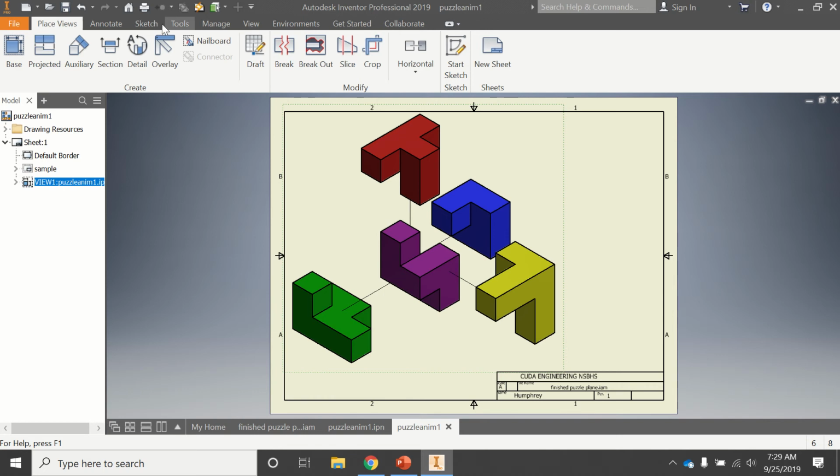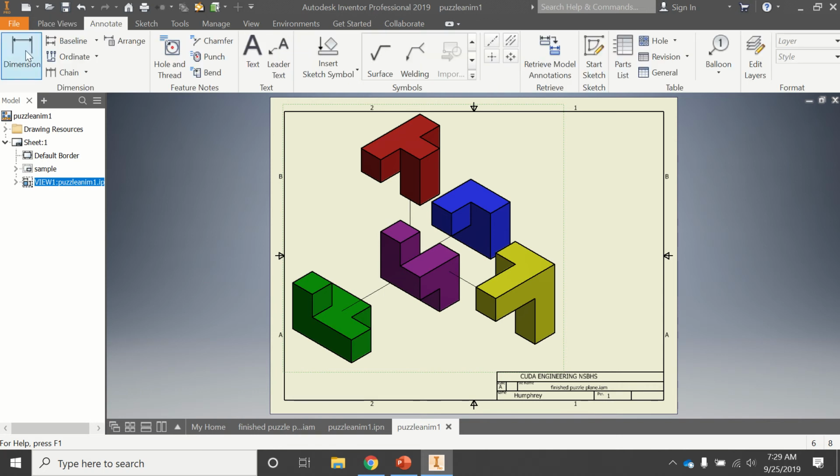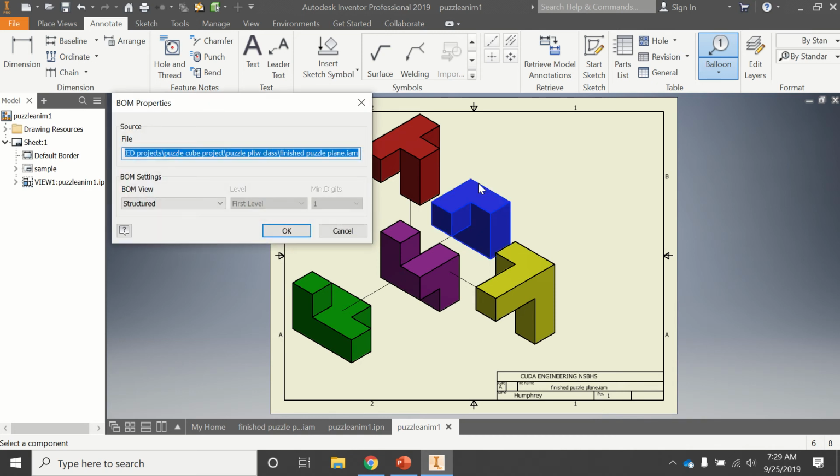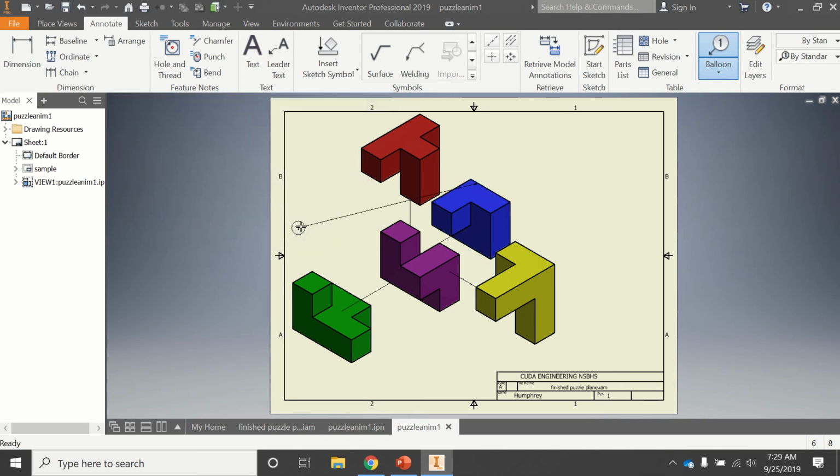All right, so next I need to do balloons. I click the Annotate tab. It's where your dimension command is also. And I will do balloon. I click on the edge of one of my parts. This will come up. I click OK.